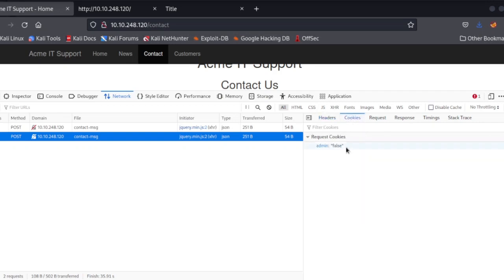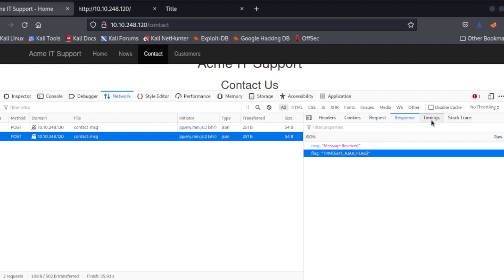If you go to the cookies, we have request cookies, admin, false. Don't fret about it, but write it somewhere. In the request, the information that I sent, I said my name was Binza, the email that I put, and the message. And in the response, we have message received and THM, the flag that we need now.